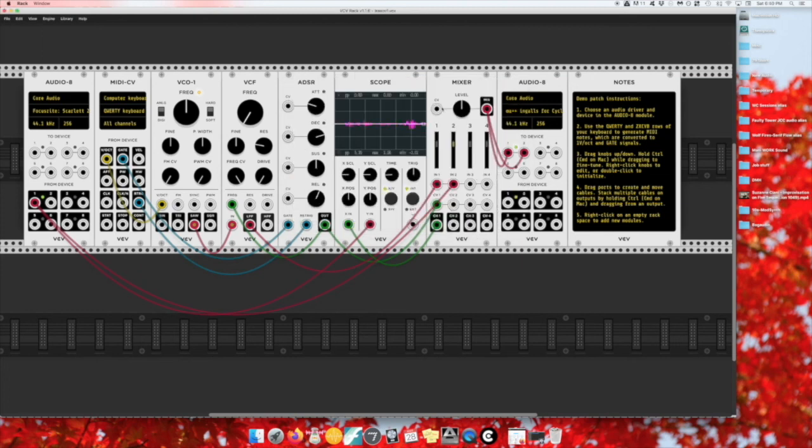And those VCV Rack patch files are really, really small. So it's very easy to upload them to the Blackboard discussion board if you have a question with something. This is also how you'll submit your assignments. So make sure you're able to save those projects and find them when you save them.